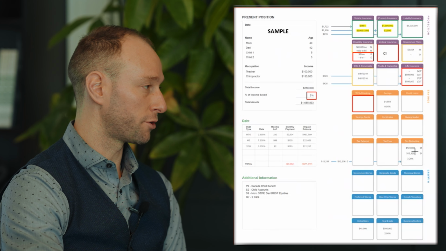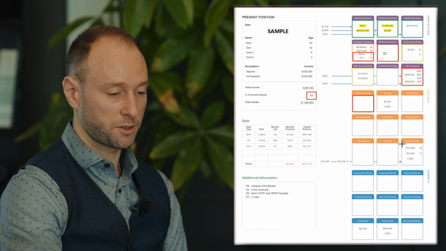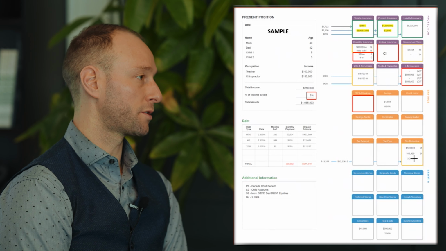Other than that, those are the main things. We'll be talking more about investing and how to make things more efficient. This also shows the teacher's pension, what you're contributing, what the employer is contributing, and then real estate. So the rest of that looks good, and that kind of lets us know where to start.